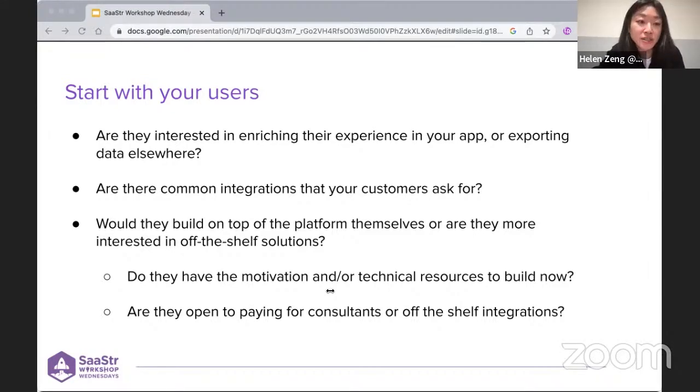Another interesting question is just digging into the common integrations that your customers are asking for and that they're using.